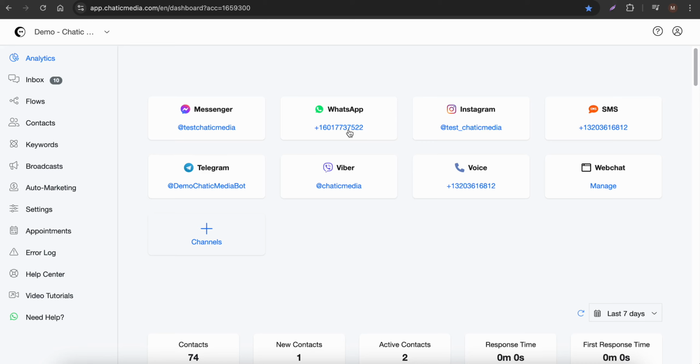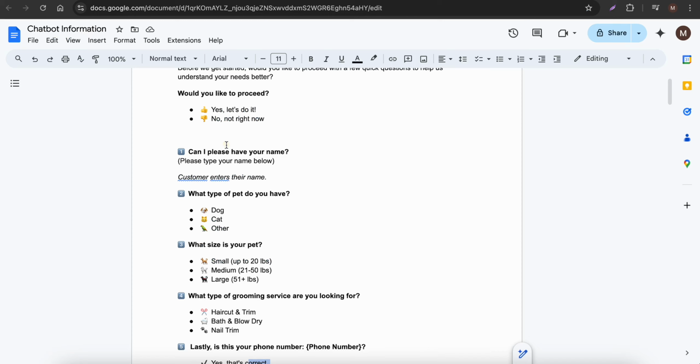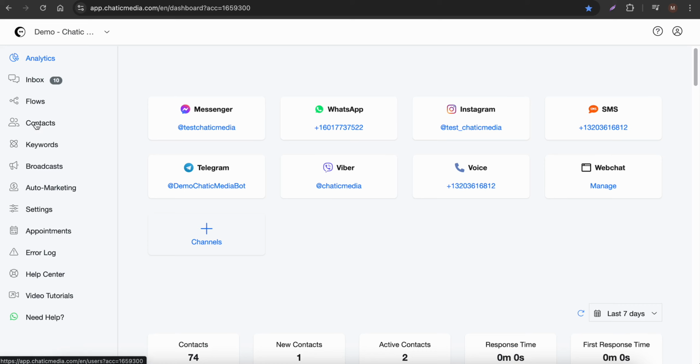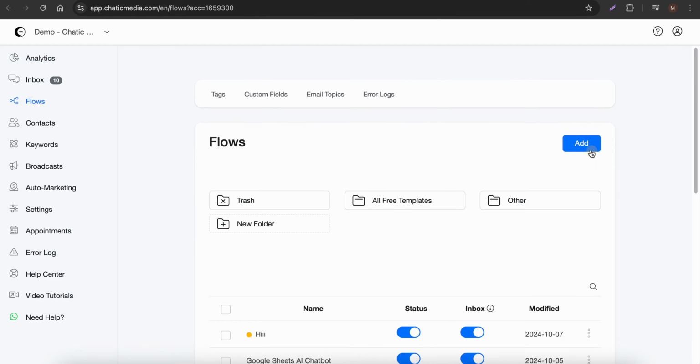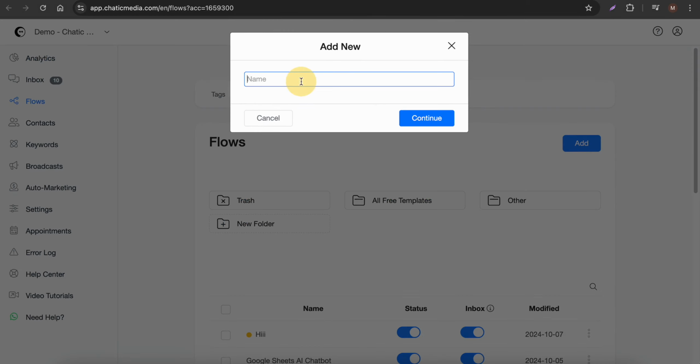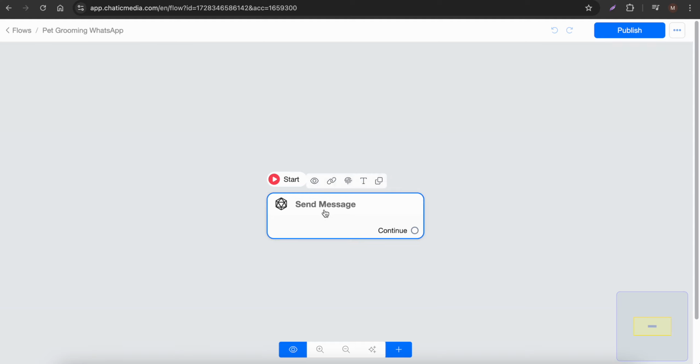So let's see how to build this one. Since this is related to pet grooming, let me go to the flows section and create a new flow. Let me go to flows, and here create a new flow, and let me name it pet grooming WhatsApp, and click continue. So here this is the starting step.